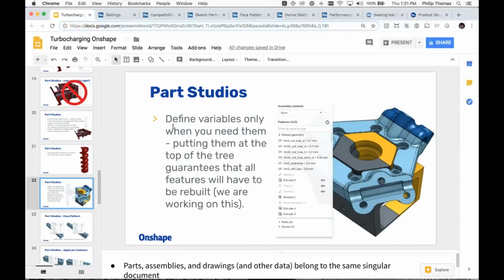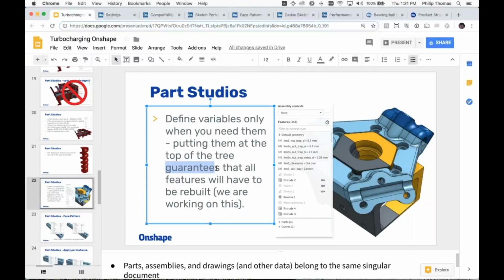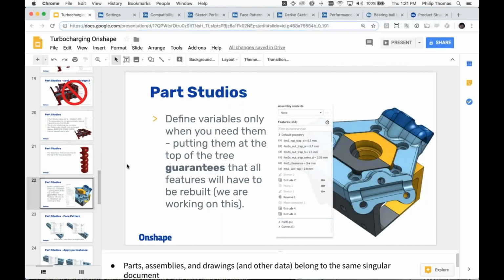And moving on, Part Studios. I see this a lot, and in fact, we are at fault here because we told people to do this. Define variables only when you need them. Putting them at the top of the tree guarantees, I should just bold that, guarantees that all features will have to be rebuilt. It's very convenient to put these at the top of the tree. That way you can see what their values are, but understand that if you change this one, this gets reevaluated, this gets reevaluated, blah, blah, blah, you get the idea.